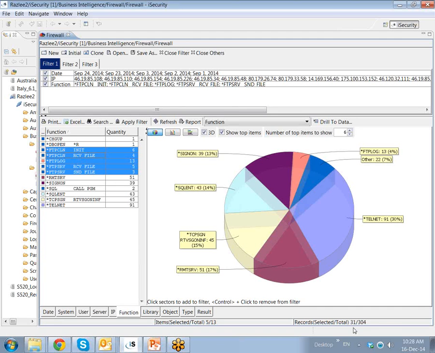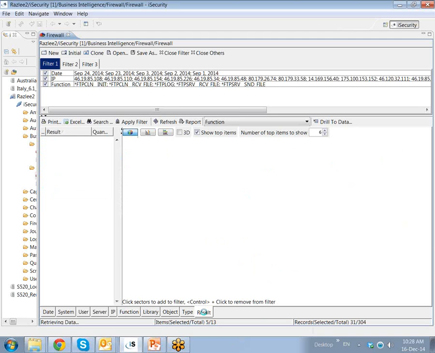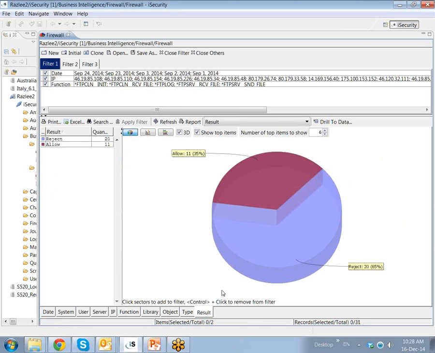Now we're down to 31 entries out of the original 300,000. Let's look at the result. In other words, were these network accesses rejected or were they allowed? Let's choose those which were rejected. So now we're down to 20 entries. And what I'll do now is I'll drill to the data.